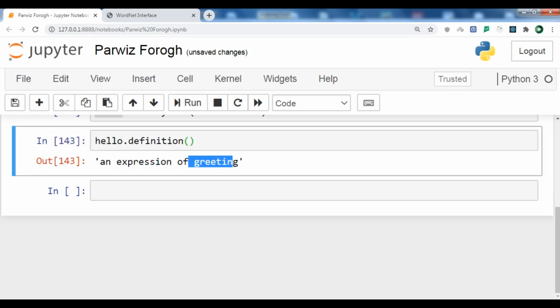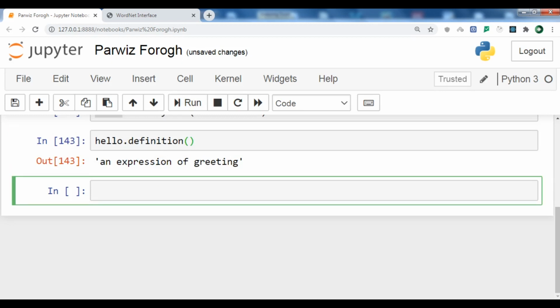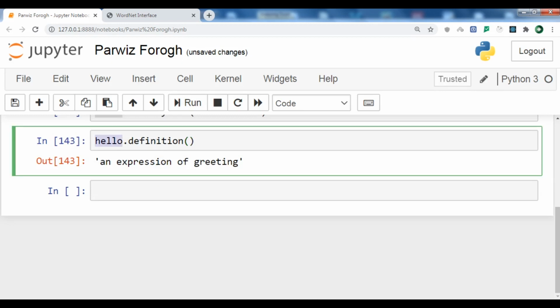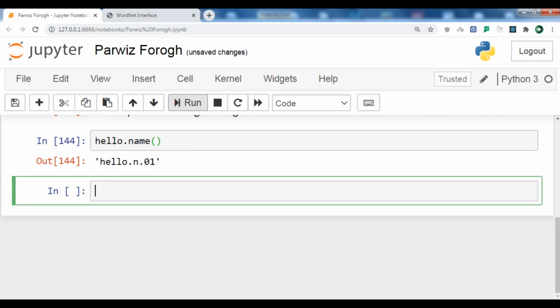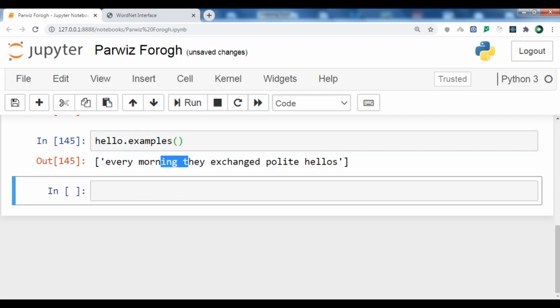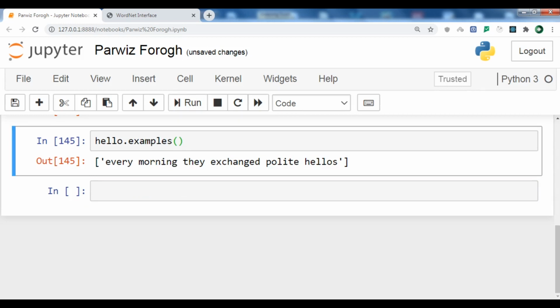It's an expression of greeting. Also you can find the name. You can just say hello.name. So this is the name. Also you can find an example for this. So we can just say hello.examples, and you can see that this is the example that we have received for this.